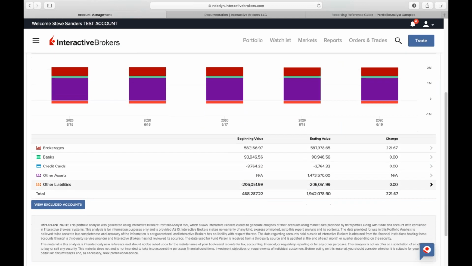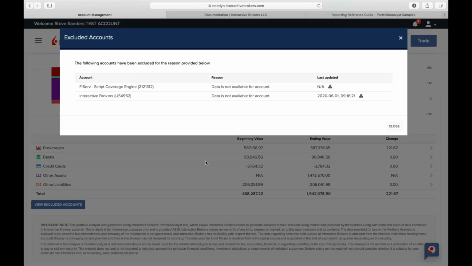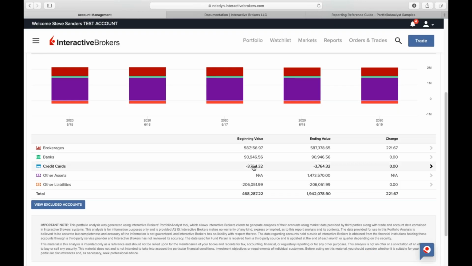Now, if you scroll down to the bottom, you can see View Excluded Accounts here. This button will show you the accounts, perhaps external or Interactive Brokers accounts, that are not included in this page. Perhaps they've been closed, perhaps there's a connectivity issue, perhaps they're just stale accounts. So you will be able to view those accounts here.